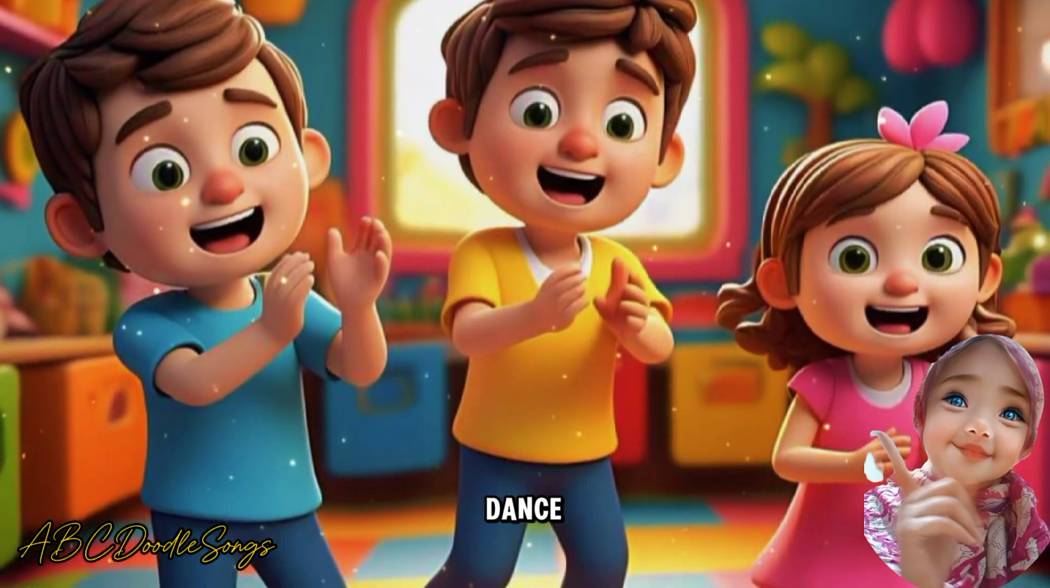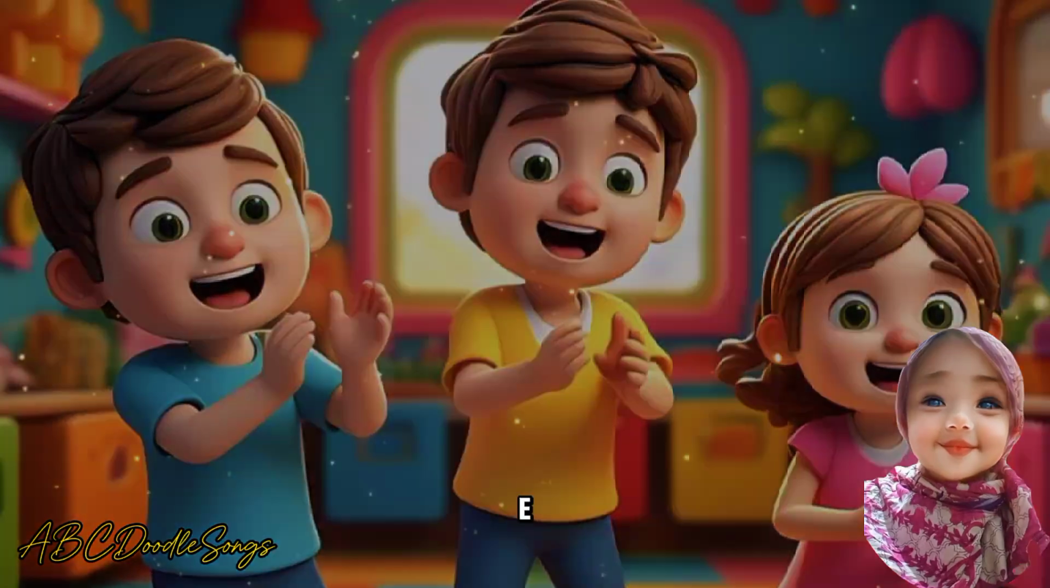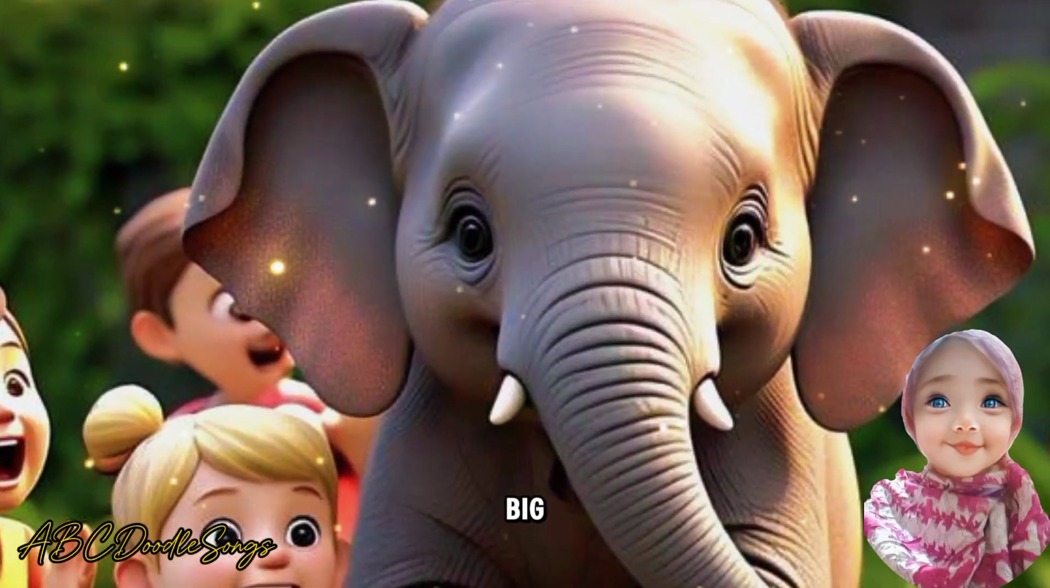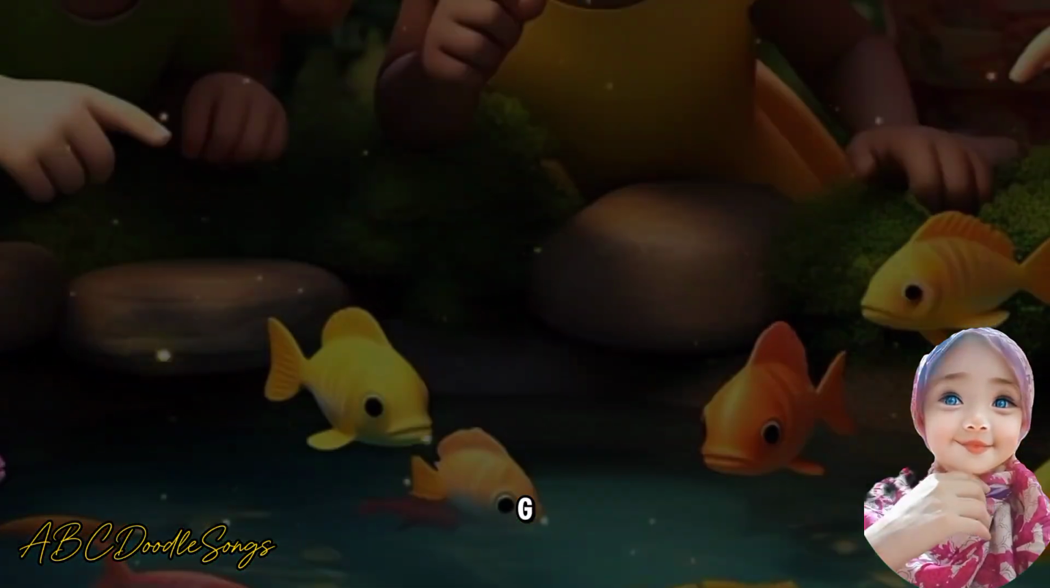Clap your hands and dance along. Let's all sing the ABC song. E is for elephant, big and strong. F is for fish that swims along.